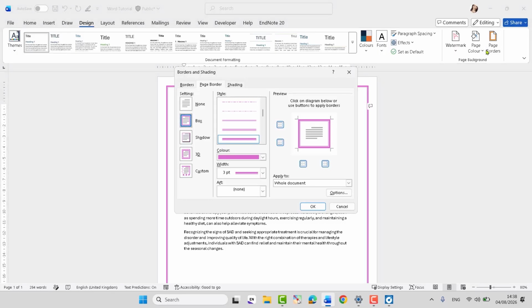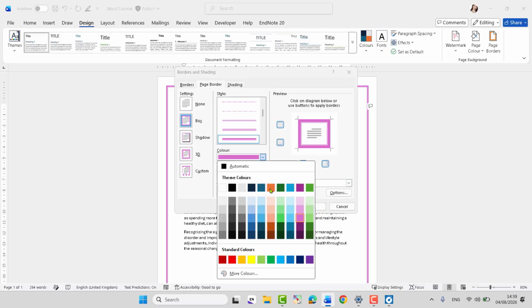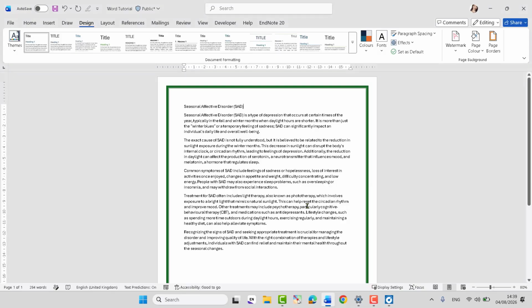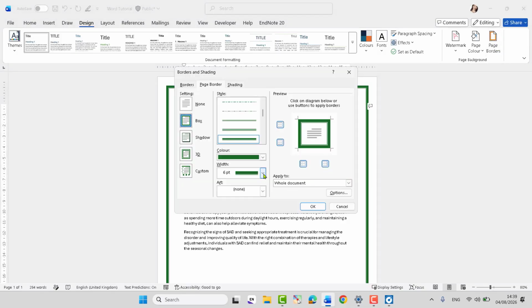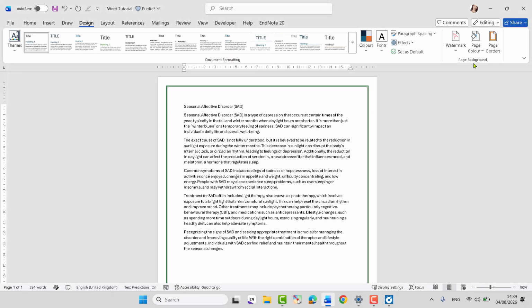We can also choose the style or the thickness, whether it is too thick or not, so we'll choose the color, like a green. So we can make it too thick or we can make it thinner. Here we have 6 points, the maximum, and the minimum one is 1.5 points. Yeah. It becomes thinner.